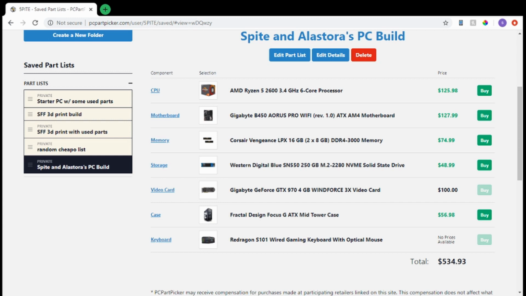Additionally, the keyboard and mouse combo that we have on here, the Red Dragon S101, is available on Amazon despite PC Part Picker saying that there are no prices available. You just have to go to Amazon. For some reason right now, PC Part Picker isn't showing any links to Amazon. So it's roughly $35, bringing this whole build to, depending on what CPU you get, roughly $550 to $600.